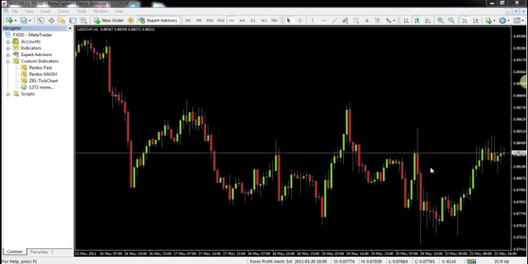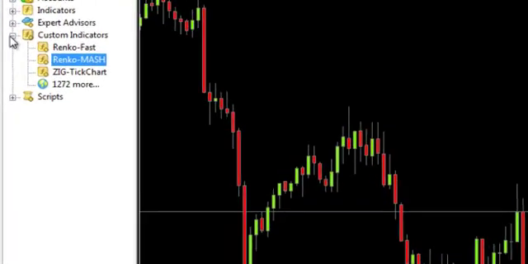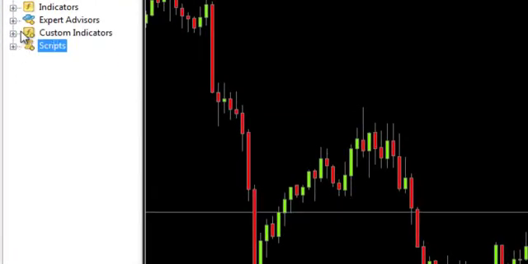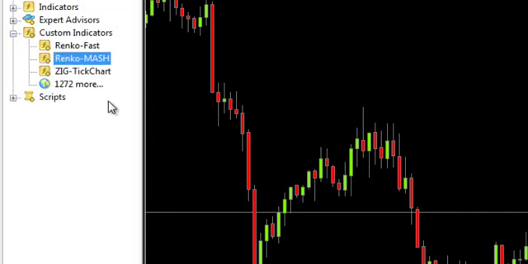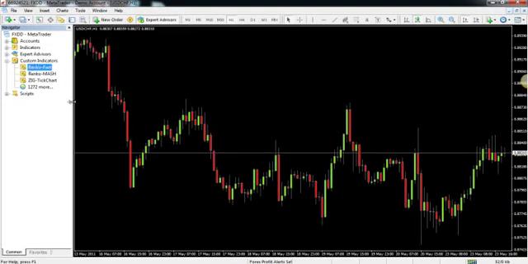In this video, I'm going to go through the main indicator, the one that you'll be putting on your chart. It's called Renko Fast, and it's over here underneath Custom Indicators inside of your MetaTrader 4 platform. Once you install all the software, everything should be where it is. So Renko Fast and Renko Mash are both underneath Custom Indicators, and in scripts you should have Renko Offline. And we'll go through Renko Offline and Renko Mash in a couple of future videos. But right now we're going to dive into Renko Fast and see how to utilize this in our trading.